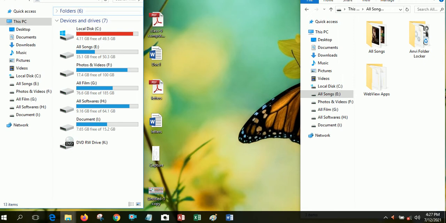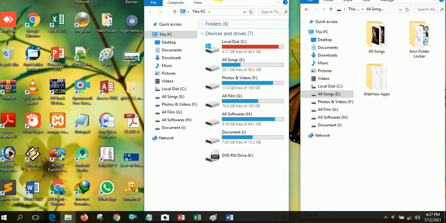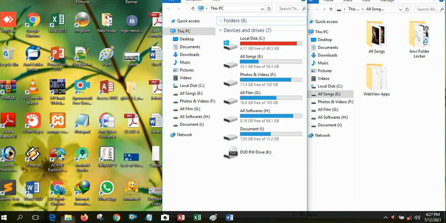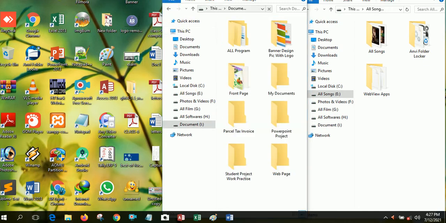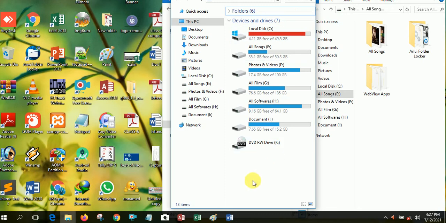Now two windows are open in my computer system. Suppose I want to open another window. Now three windows, yes. So it helps us display many files at a time. You can see how to display many files at a time in your computer system.